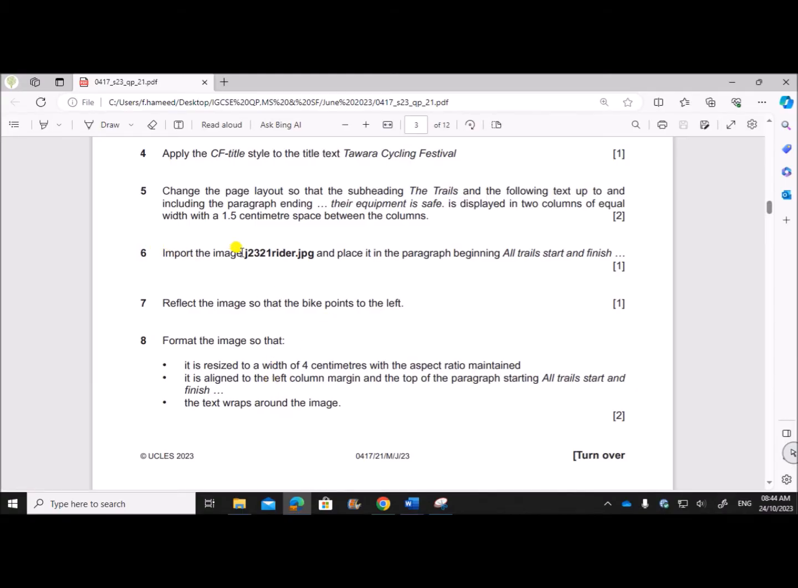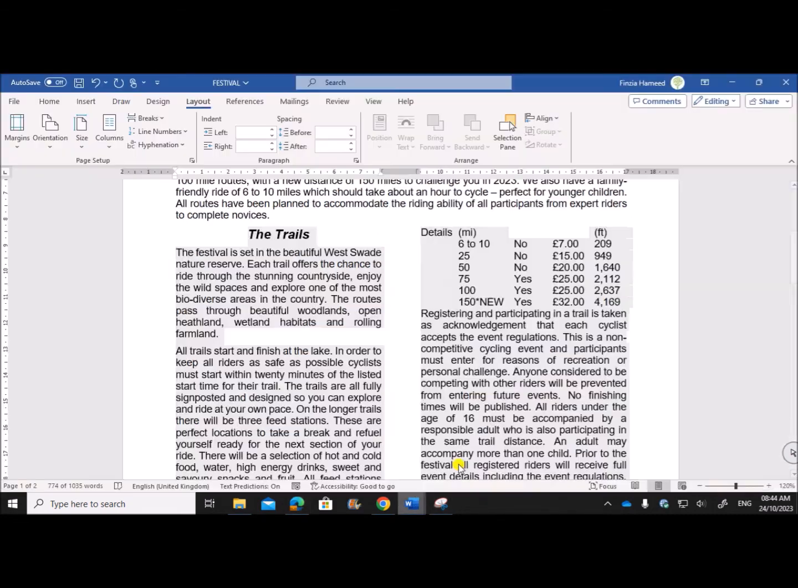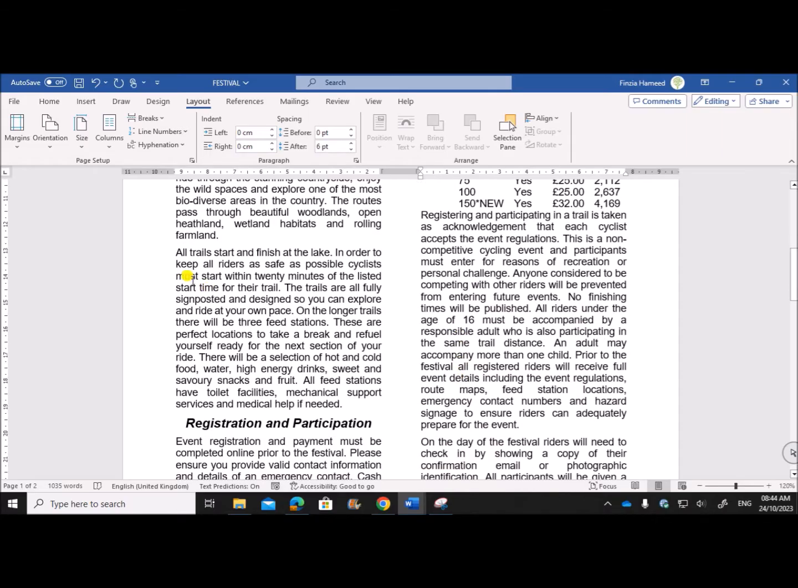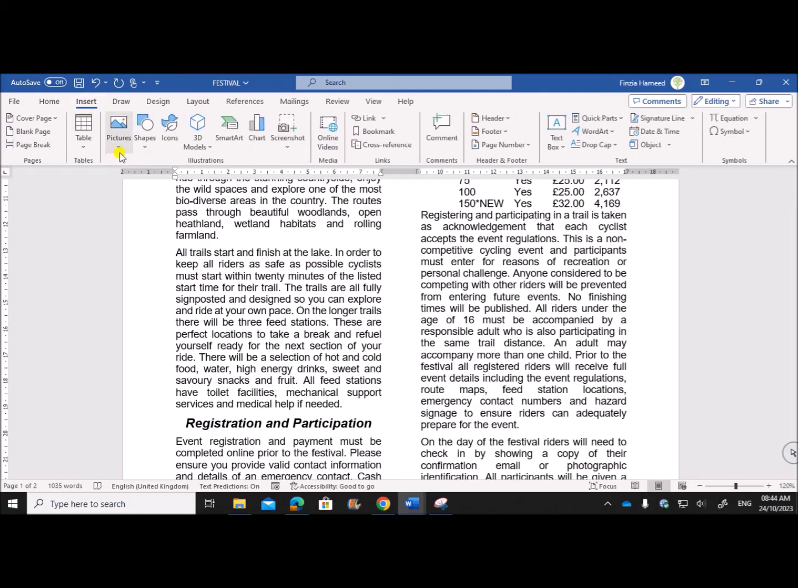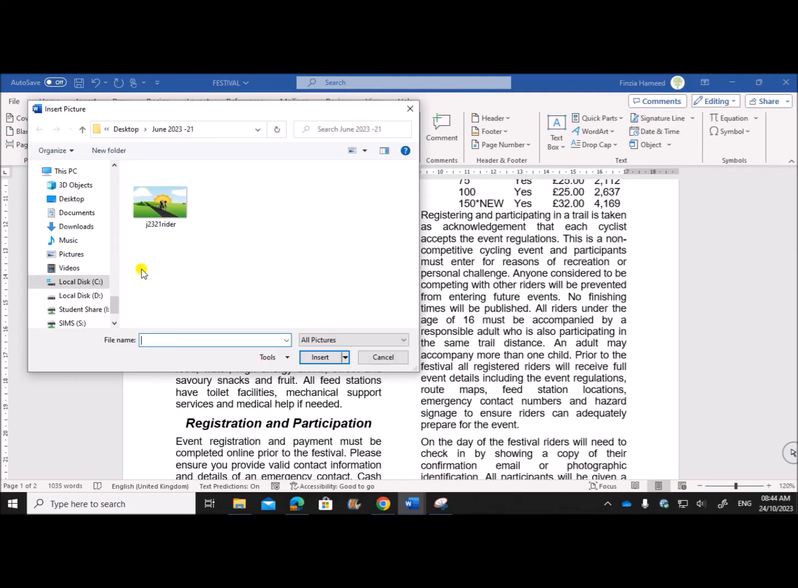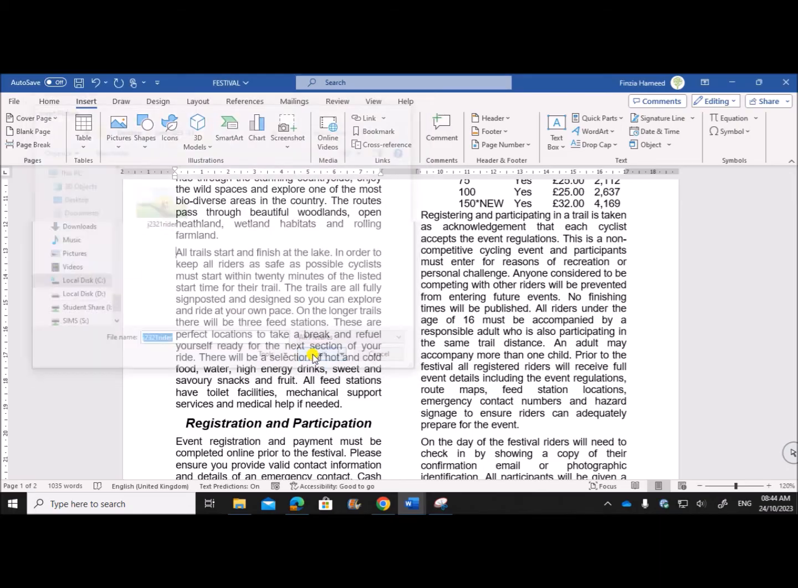Import the image rider.jpg and place it in the paragraph beginning all trails start and finish. So this is the paragraph all trails start and finish. Let's insert the image, insert pictures from this device, select your folder and J2321 rider, insert.